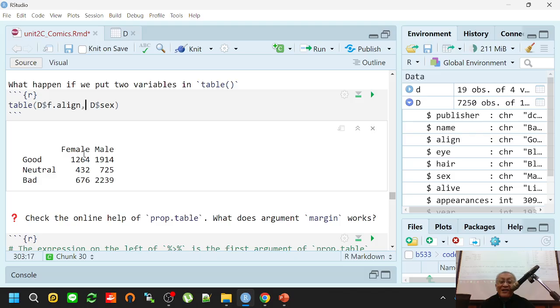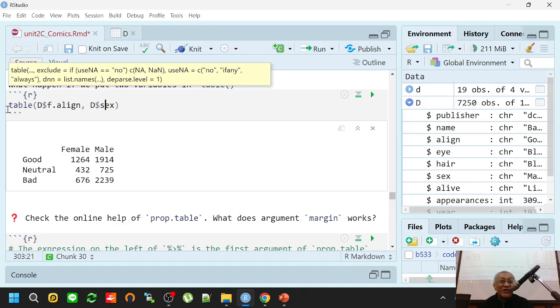Likewise, how many bad male do we have? Raise your hand. How many bad male do we have? Yeah, 2239, right? So if you put two variables within the table function, you will actually have a two-dimensional table.